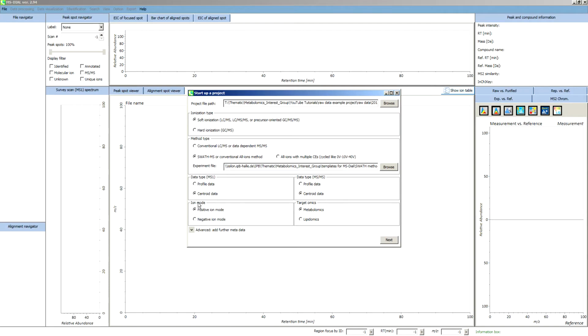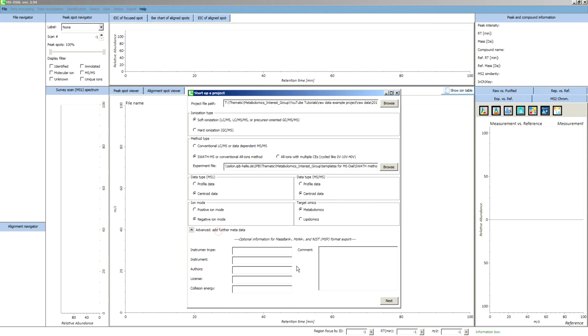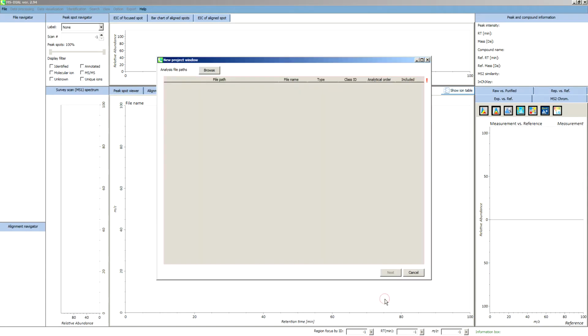Next, we need to select the ion mode, either positive ion mode or negative ion mode, and we select the negative ion mode. As for target omics, we select the metabolomics, not the lipidomics. You can add further metadata in these boxes. This metadata will be saved, and it is important if you would like to store and upload your results to MassBank.